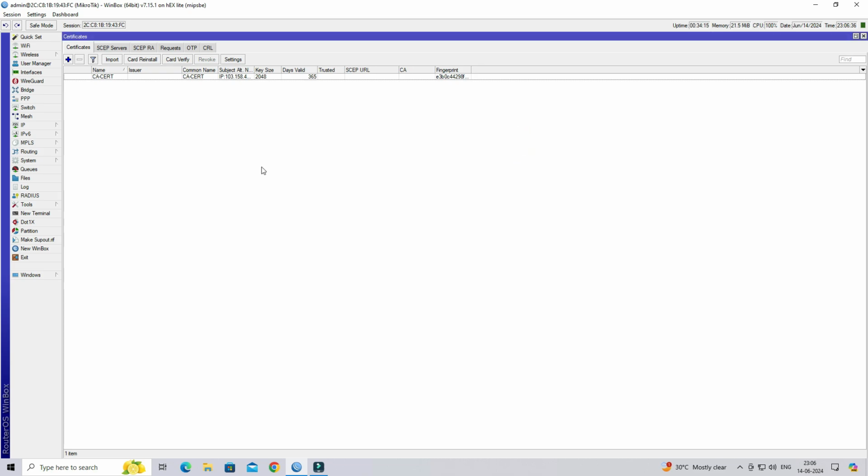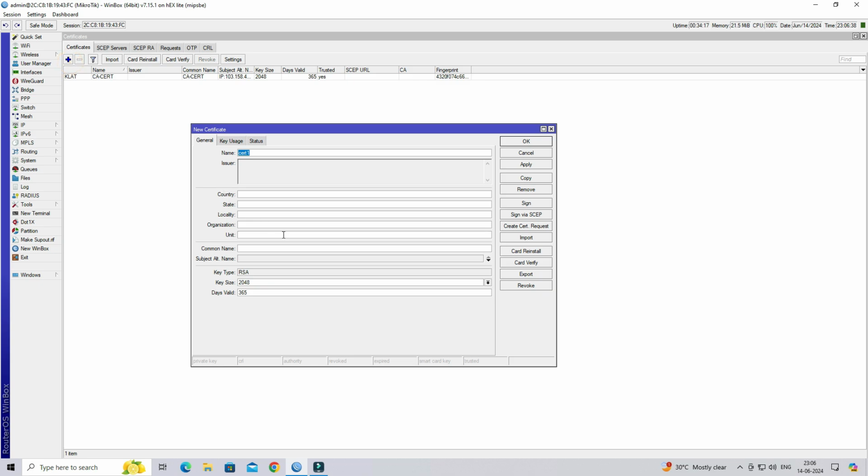Next, click on plus button again to create a server certificate. Next, set the name of the server certificate. Then, set your country, state, locality, organization and unit details. Next, set the common name of the server certificate, then click on Subject Alternative Name. Input the public static IP address of the MikroTik router.